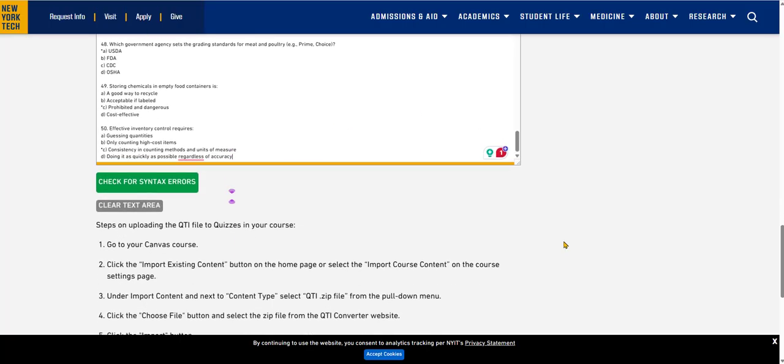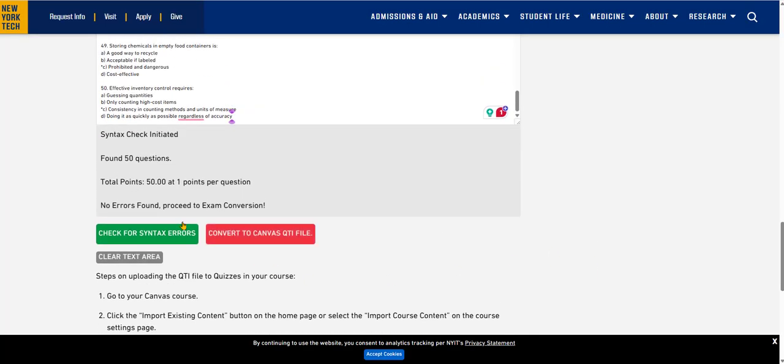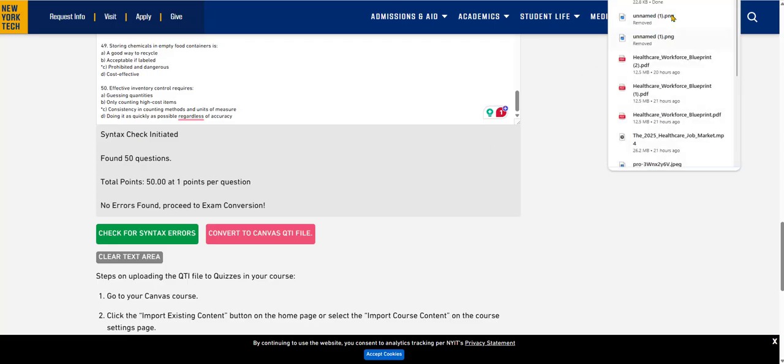All right, so then let's go ahead and click on this green button, checking for syntax errors. If you had any kind of extra stuff, it'll give you an indication of what to edit and so on. So no error found, so that's good. Then I'm going to click on this red button, convert to Canvas QTI file. And as you can see, it got downloaded.